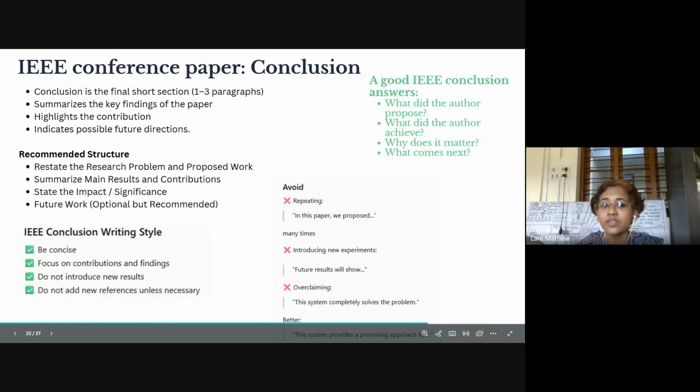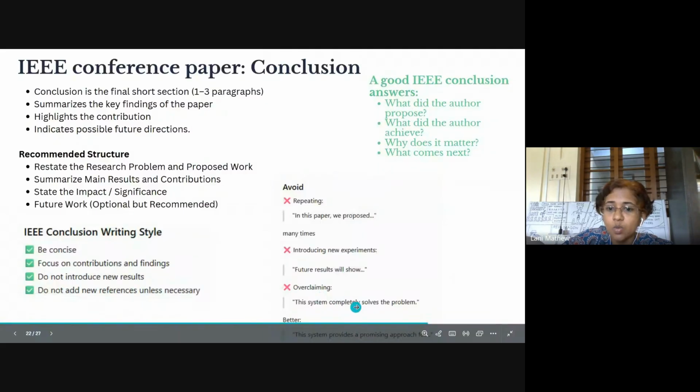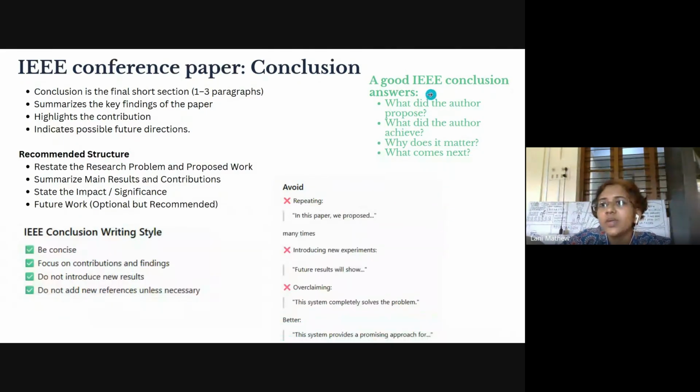Do not add new references unless it is absolutely necessary. As I mentioned in the beginning, we do not usually put those square brackets in the conclusion. If it's very necessary, maybe in the future direction, this can be clubbed with that particular work. If it's absolutely necessary, you can include a reference there. Also avoid introducing new experiments, and avoid over-claiming that it completely solves the problem; that is not acceptable. Now, a good IEEE conclusion answers: what did the author propose, what did the author achieve, why does it matter, and what comes in future.